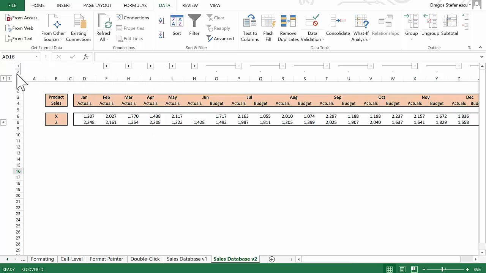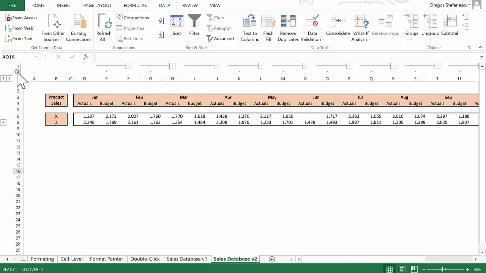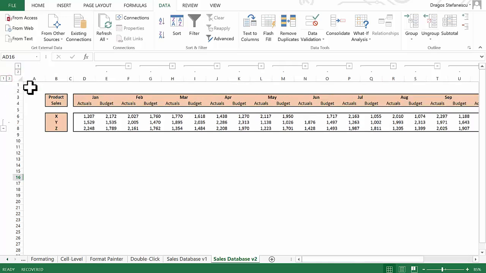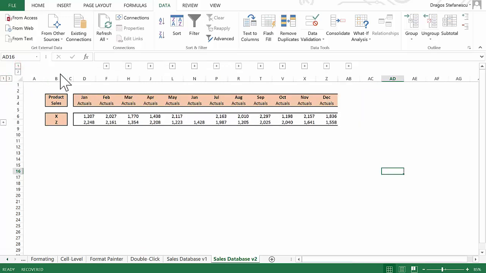And the shortcut to this is to press the 1 or the 2 buttons for both rows or columns. So if I press the 1 button, that's the compressed form. If I press the 2 button, that is the expanded form. And that's the quick way of grouping and making the cells visible or not visible in their particular groups.